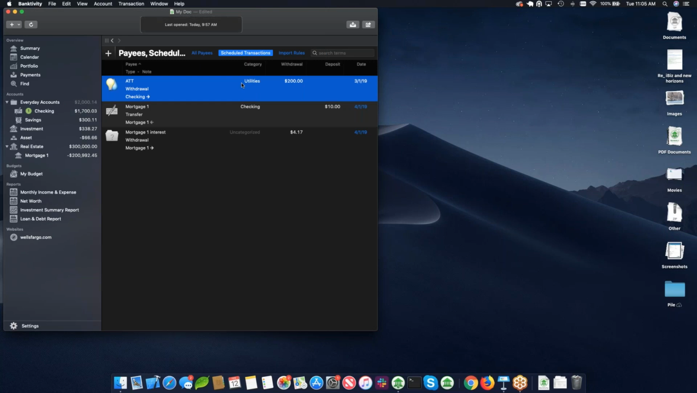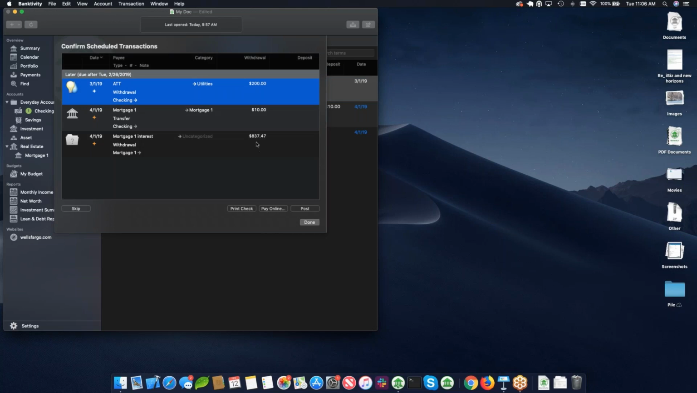If you need to take action on this transaction, like you want to post it or something like that, you can click this button here, and this will show you all of your upcoming scheduled transactions, where you can print off a check, you can pay online if you have the right account, post it, or you could just say skip it, and that'll skip this date's iteration and then move on to the next one.